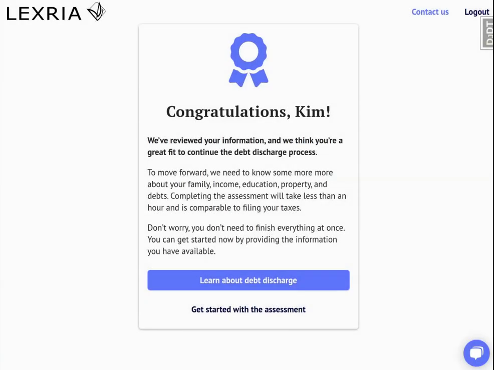Lexria provides a modern, TurboTax-like experience for consumers to complete the bankruptcy intake process. We connect with consumers on whatever device they have, smartphones, tablets, laptops, and desktop computers, and integrate with modern financial APIs to retrieve data and documents. This gives consumers the easiest possible experience while giving their lawyer accurate data that's reported directly from financial institutions.